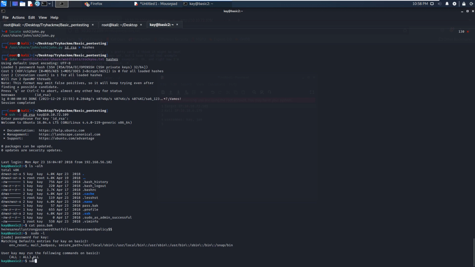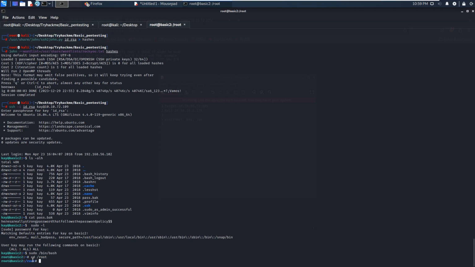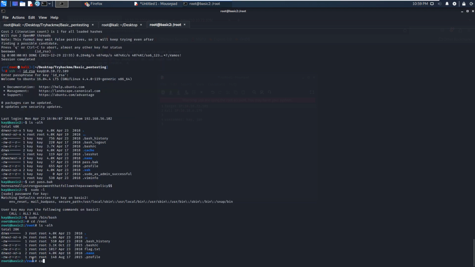And we can run sudo and run the command /bin/bash to get the bash session which belongs to the root user, and then we can go to the root directory, and then we can cat out the final flag.